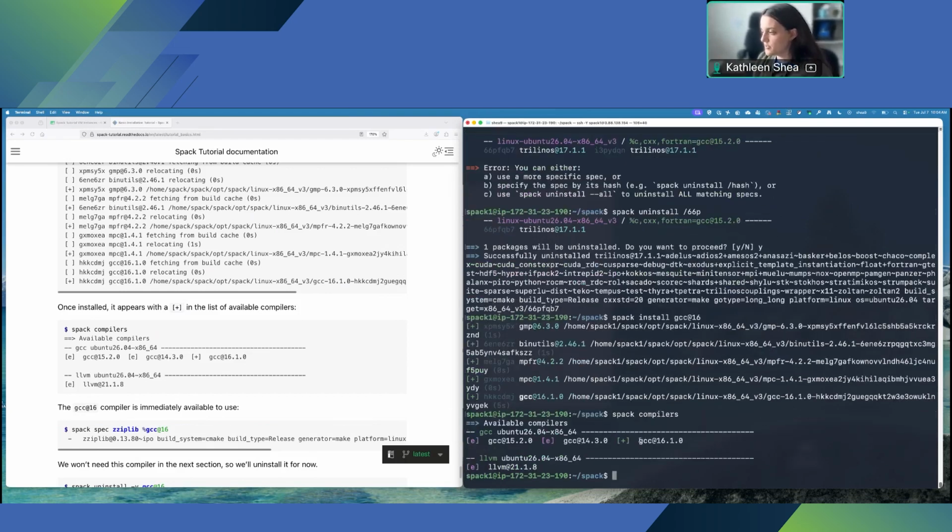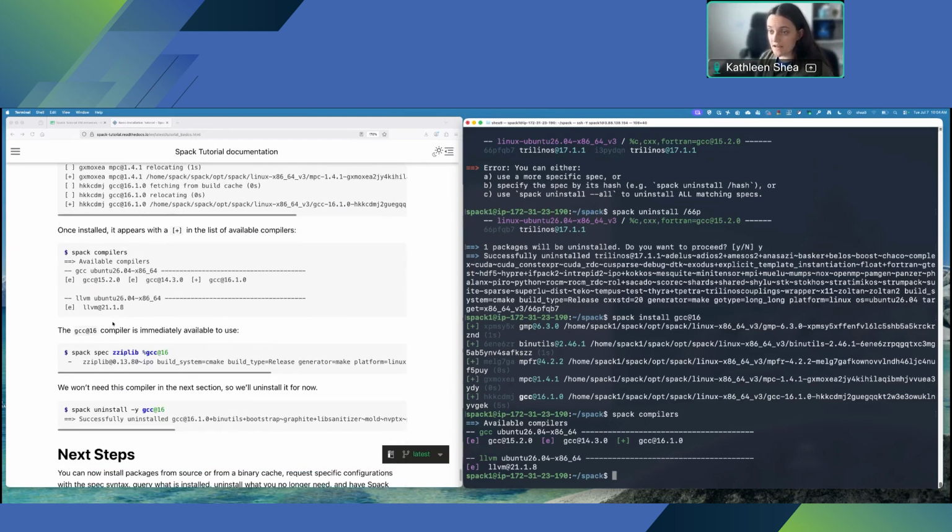we can see that gcc at 16.1 that we just requested is there. And we can see with this plus sign that it was built with Spack. It was not externally found. Also, just to note here that we requested gcc at 16 and then Spack filled that in to be 16.1. And now that compiler is also immediately available to use.